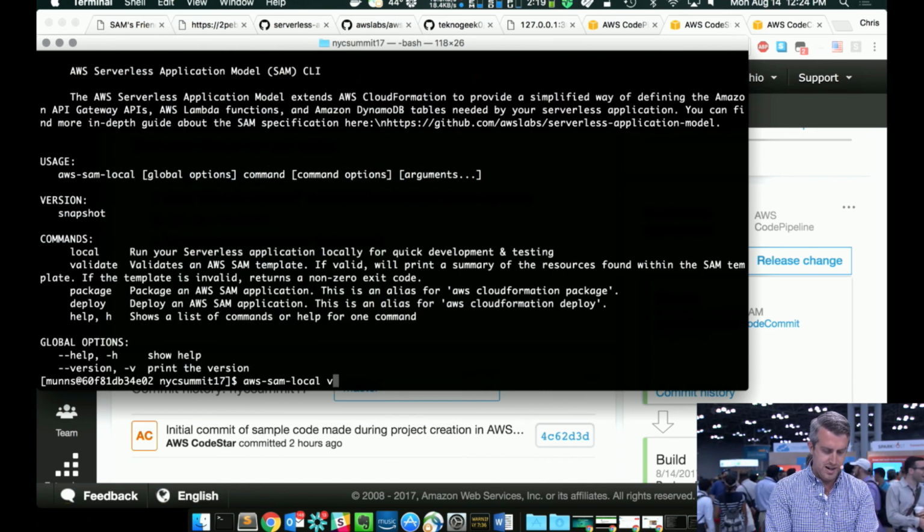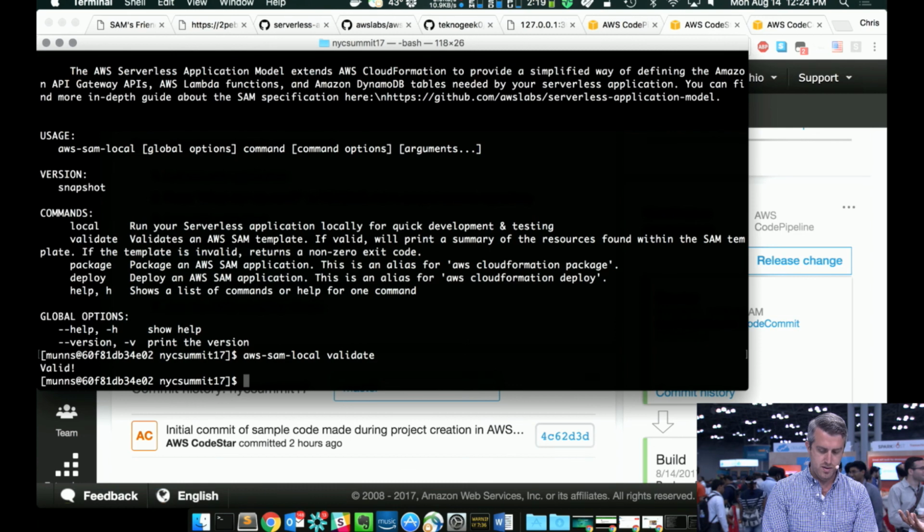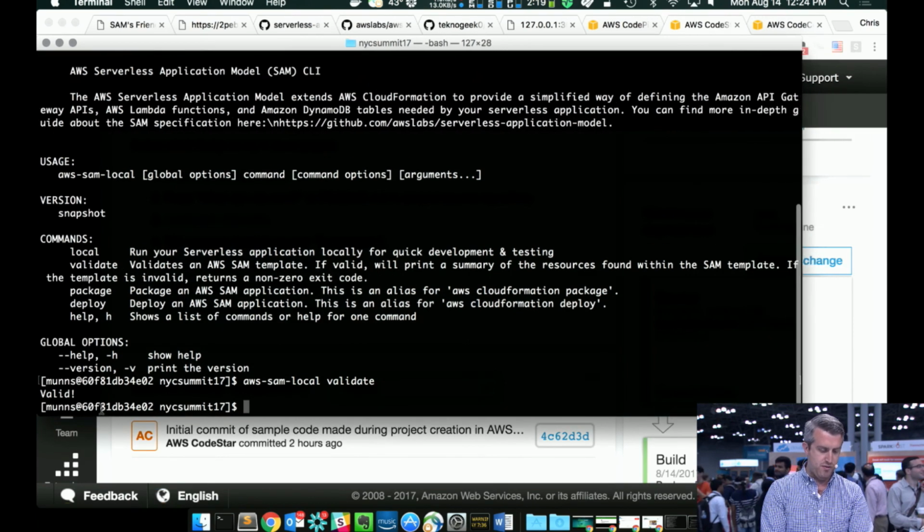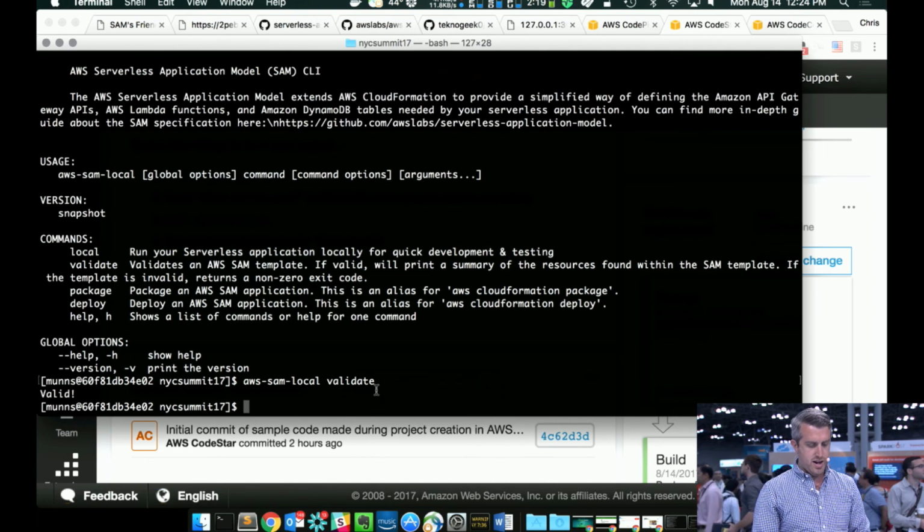Cool. And now I can actually validate my template. Actually, I think I just do validate. And this is the template that came right from CodeStar. So here it comes back, tells me that it's valid. And then, again, what I could do is I could go ahead and invoke this.